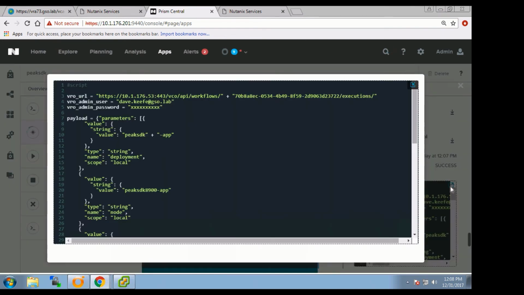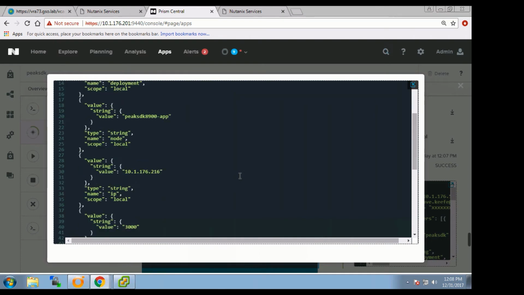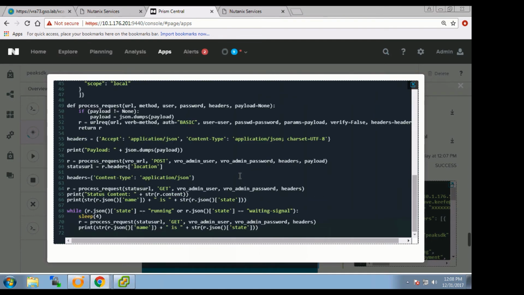vRO workflows can be invoked via REST, which is how we have integrated all the vRO workflows shown in this demo into this Calm blueprint with ease. This script invokes the vRO workflow via the REST API to add a node to an existing F5 pool. As you can see, this is a standard Python script that can be written using the eScript module built into Calm to allow for customization.